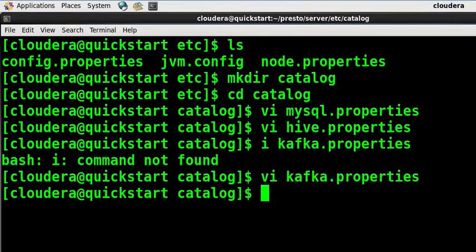Assume that I have one more MySQL database. What I will do? vi mysql1.properties. Give the username, password, and all. That connector name will be MySQL. So I created three connectors. Okay.